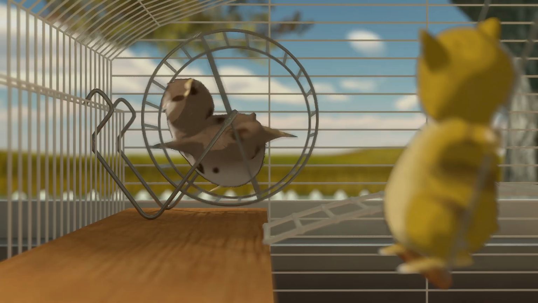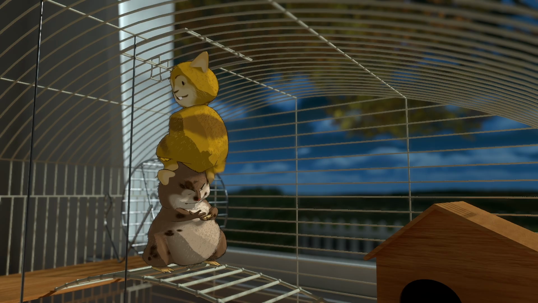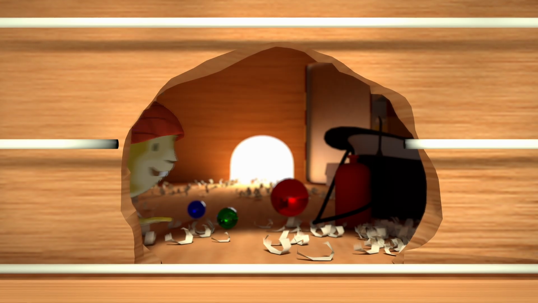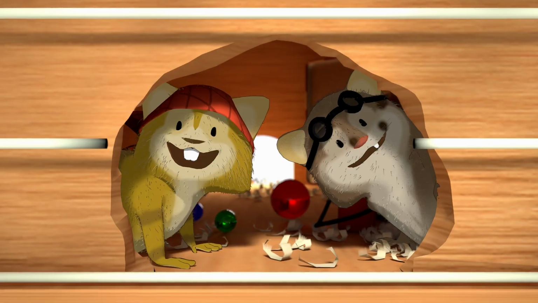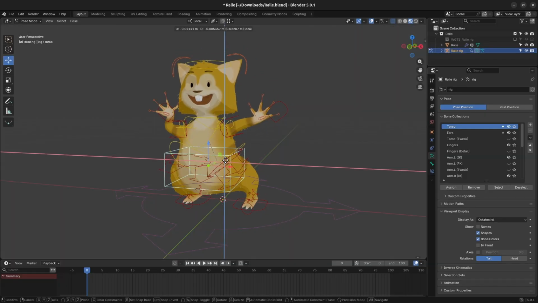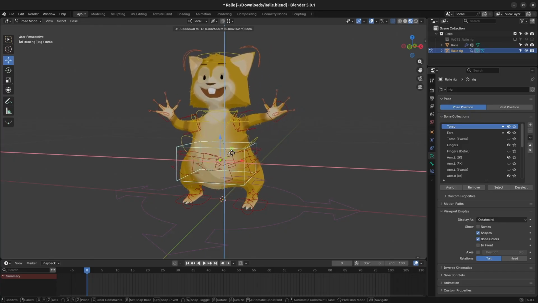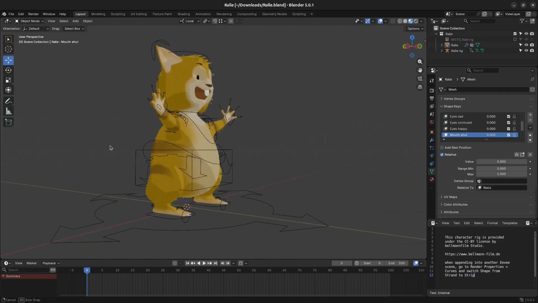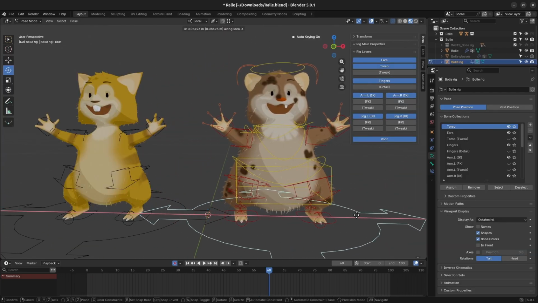Ralle and Bolle. We had a lot of fun with these two fluffy hamsters in 3 funny short films. And now you can too, because from now on they are available to download for anyone who wants to animate a film with them. In this video we show you how to get them onto your computer, what their special features are and how character animation works.